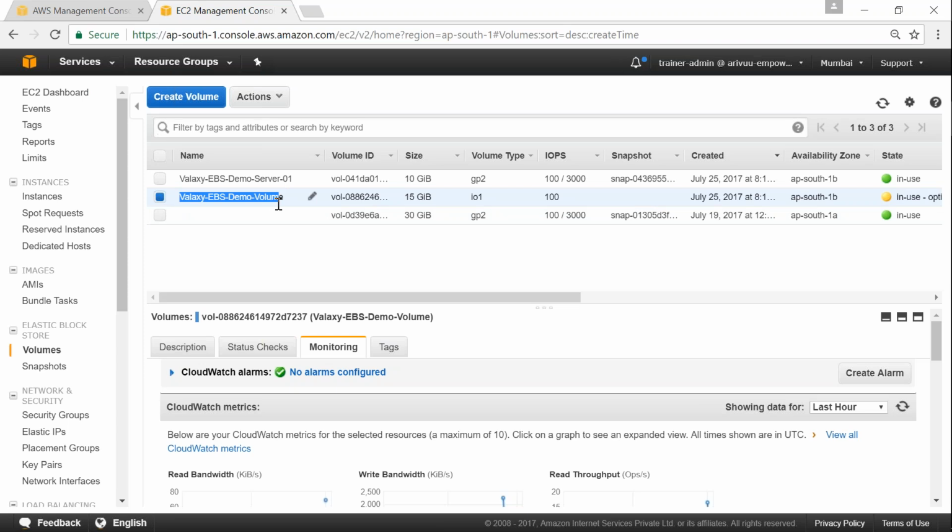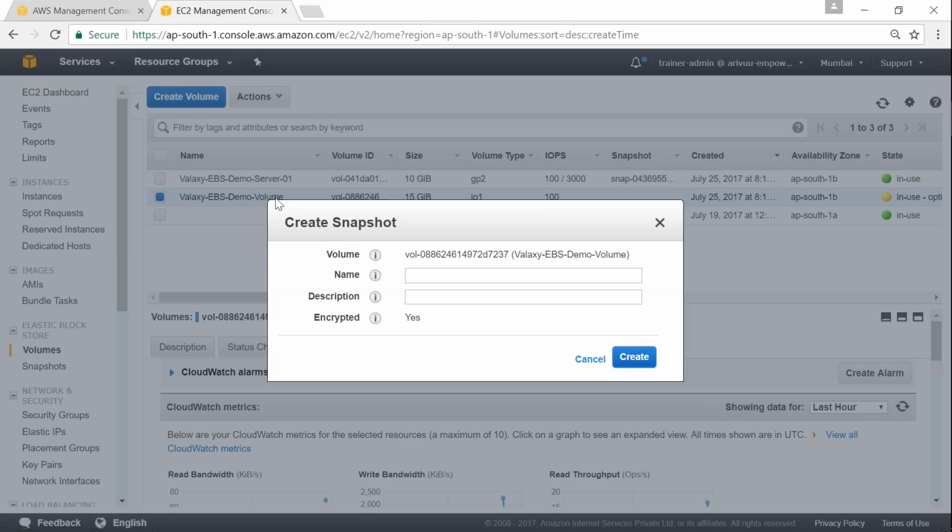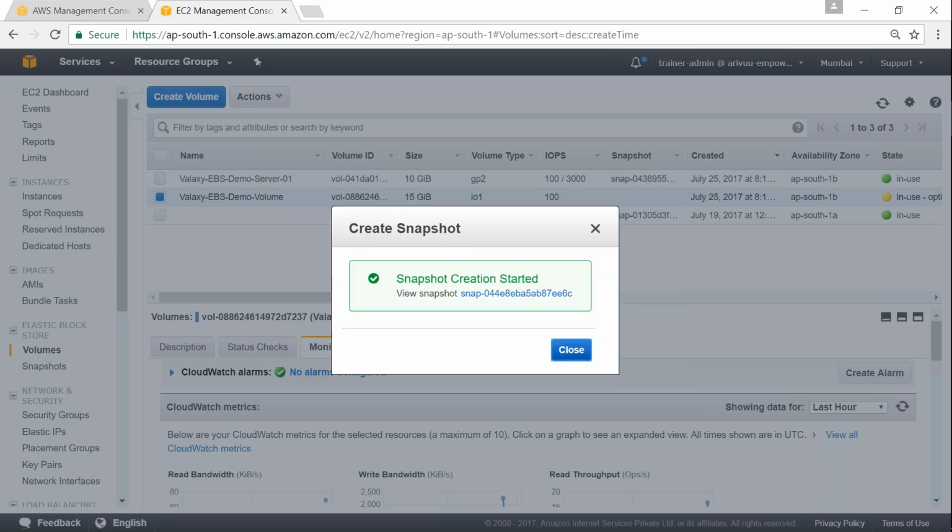So this is the demo volume, and I'm going to click on actions, and then click on create snapshot. It's nothing much to it. I'm just going to say snapshot from demo volume. And since it is automatically encrypted, I don't even have a choice of unencrypting it when I'm taking a snapshot. By default, it is enabled. Go ahead and click on create. That is all there is to creating a snapshot.